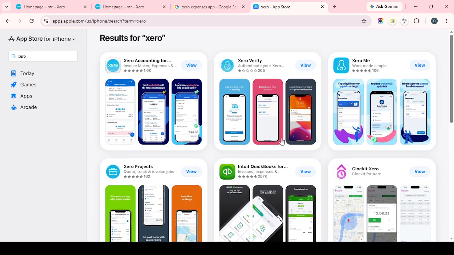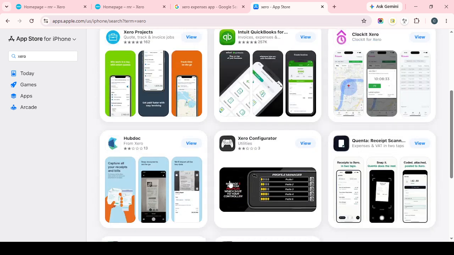Once everything looks right, submit the expense for approval. At that point, your claim is sent through the proper process in Xero, making it easier for your team or manager to review it and move it forward.